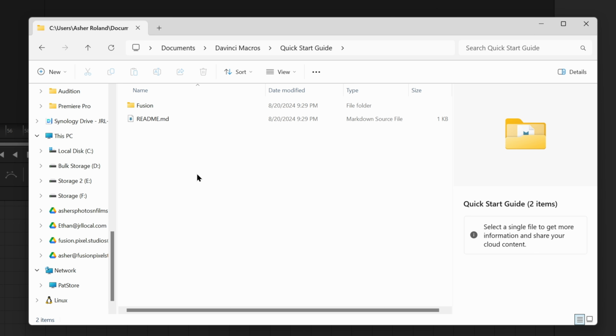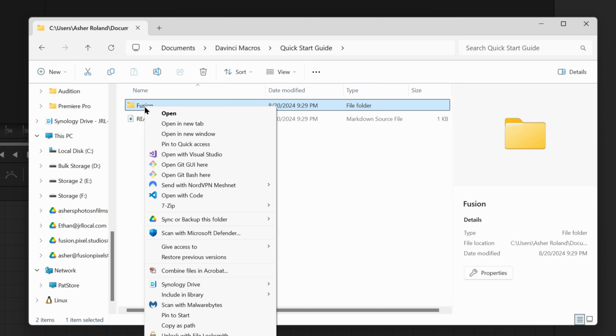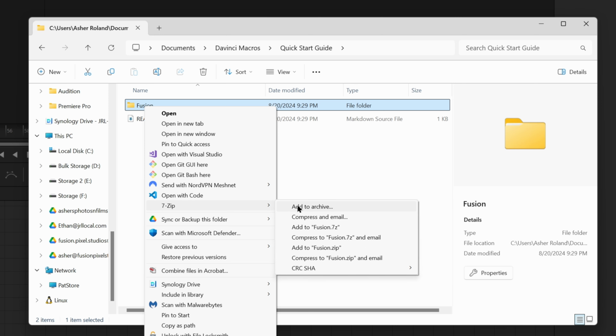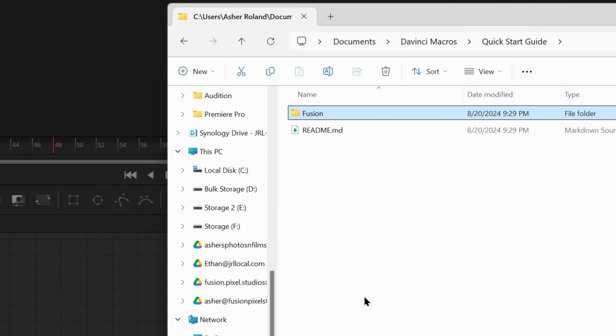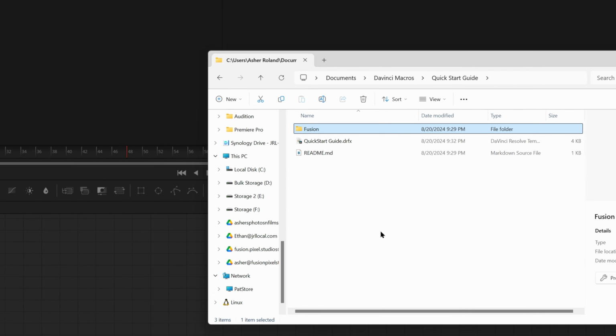So to make this into a DRFX, to install it into my effects library, we just have to right click, and in my case, I have 7-zip, but if you don't have it, just use the regular old compressor on your computer. But 7-zip, add to archive, keep these settings. If you don't have these settings, make sure it's set up similar, and then we can change the name. Let's just change this to say quick start guide, and then we'll do .drfx. And we don't have to change it after we've already made the zip. We can change it right here, keep archive format zip, all the other settings the same, and then just press OK, and this will just generate a DRFX file for us.